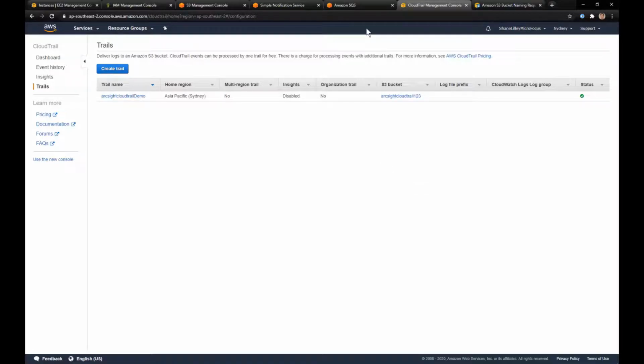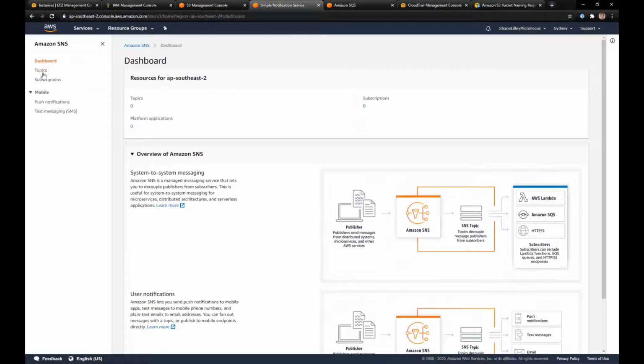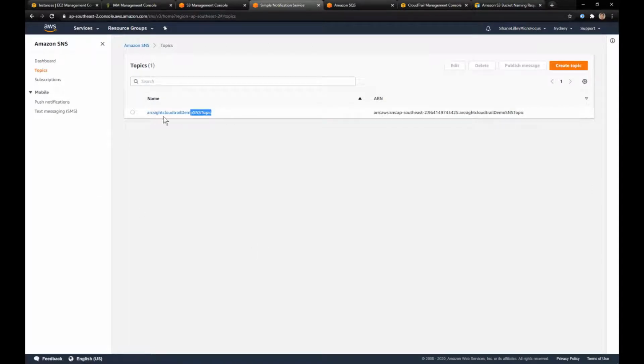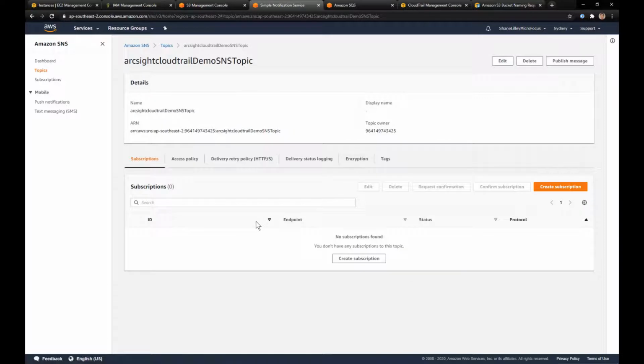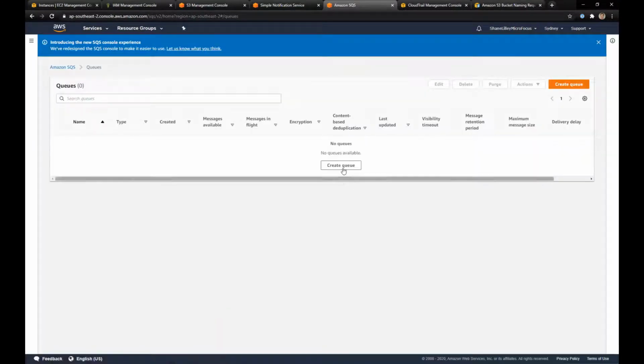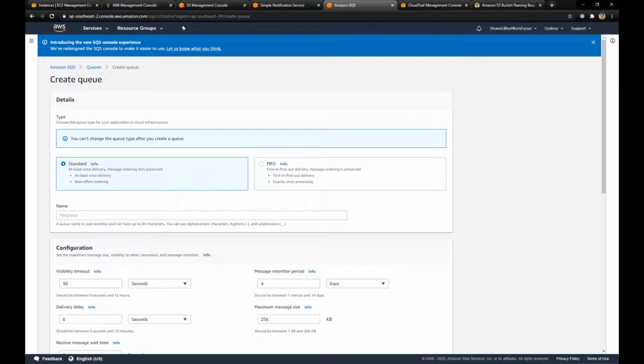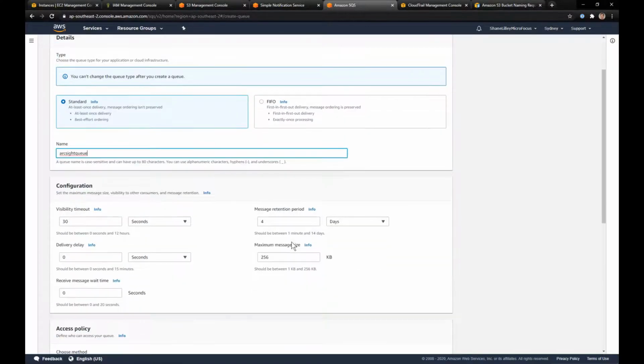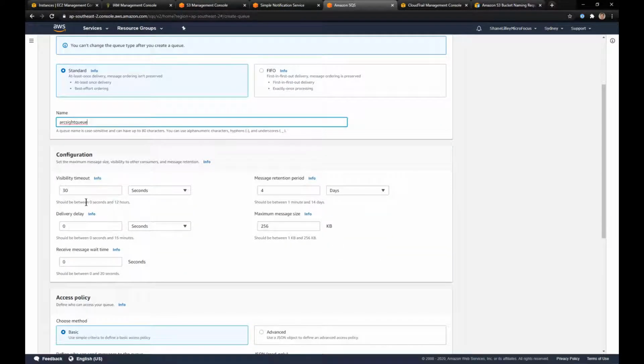So now we can come across to the SNS. If you have a look there, you'll see I've now got a topic, which is nice. Good. And we can then create the SQS queue. Now at the moment I don't have a queue, so I'll create one now, and I will name it ArcSight queue. Now all this can pretty much be left as default.